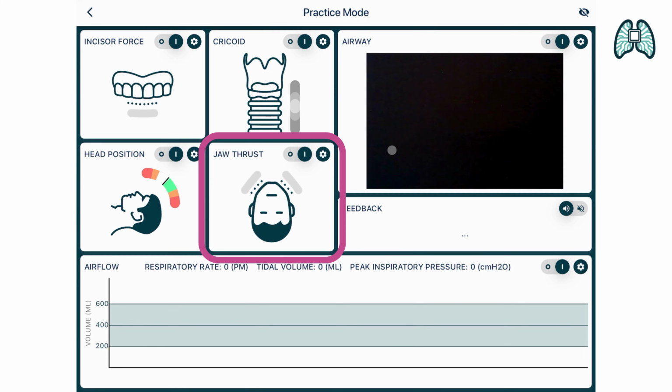If both sides are activated, the icon will display green on both sides. If there is an imbalance, red will show on the side where more lift is required.